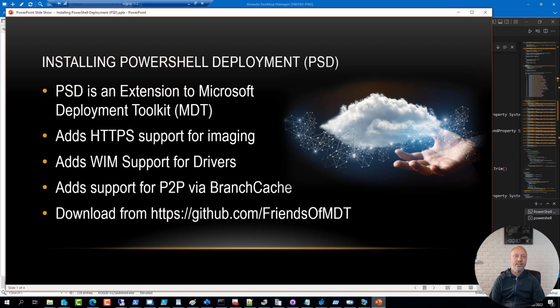The shortened version is it's an extension to MDT that replaces all the VB script code with PowerShell and makes MDT support cloud imaging, deployment over internet, deployment over HTTPS. We also added in support for using driver packages as WIM files because it's simply much more effective to download a single file over internet compared to, say, a package with 1,000 small files. We added also in peer-to-peer support through BranchCache, and the entire project is an open source project.